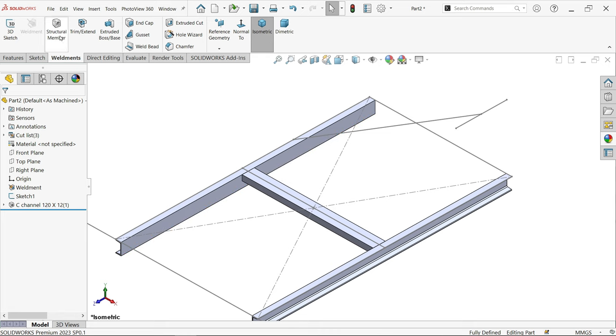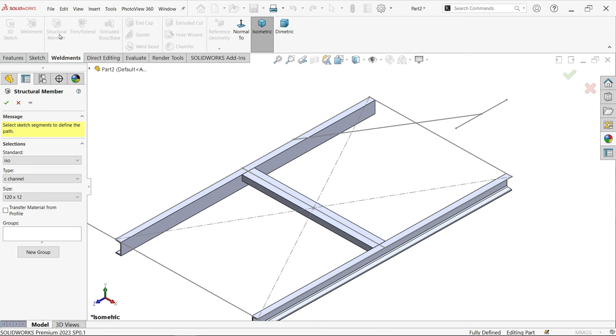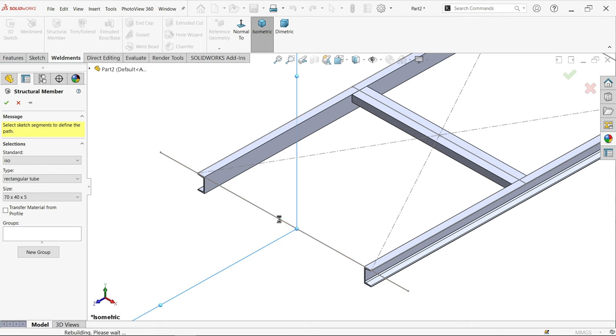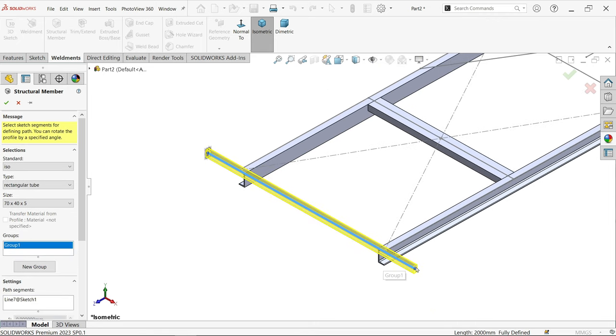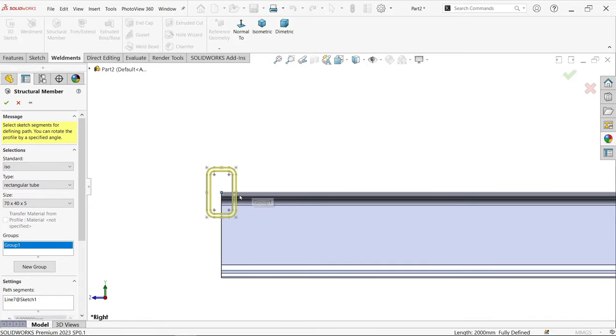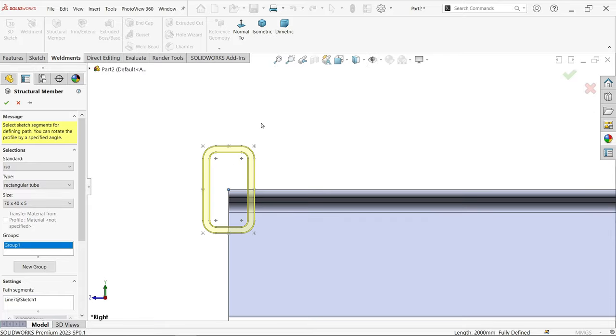Now let's come here again, activate structural member. ISO standard. Now this time I'm going to use rectangular tube. Okay, now size 70 by 40 by 5 millimeter. Okay, now let's select first group. So I'm going to select this one. Now let's check position. Now see, this lies at center. We have to apply at top and from this side.